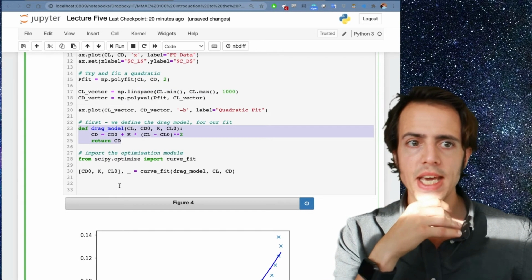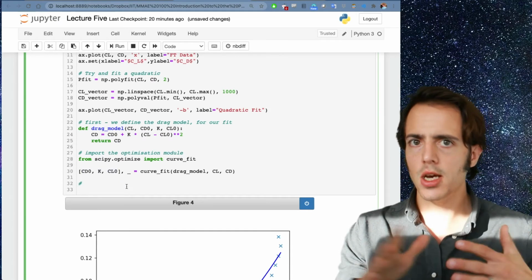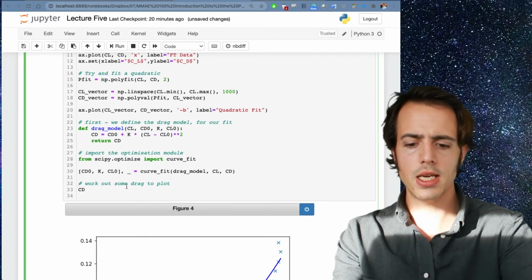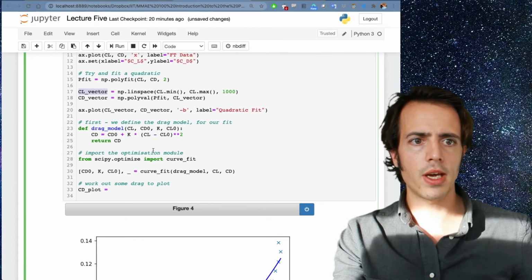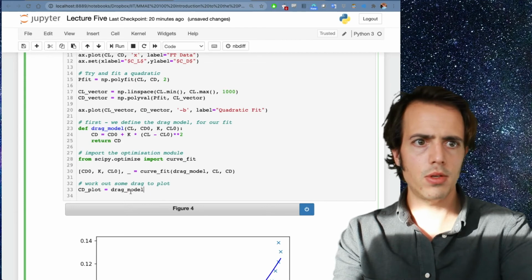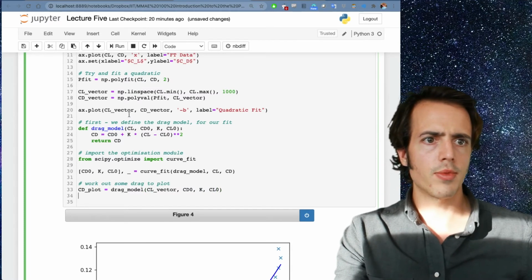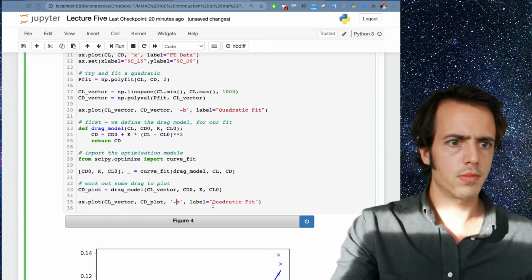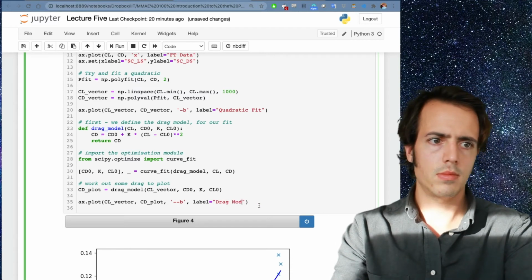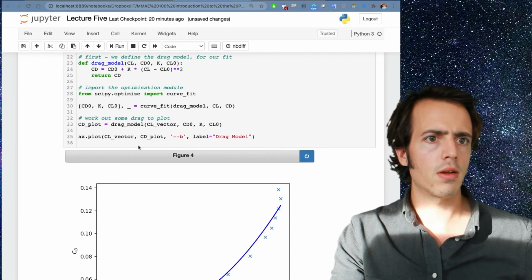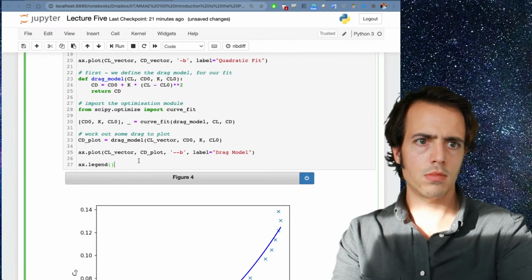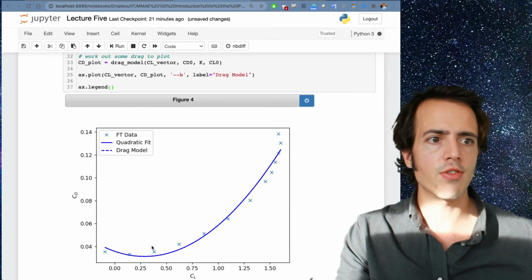So I can then use this drag model that I've made with those coefficients that I've just discovered, and I can plot those data. So we'll say CD plots is equal to, we're going to use this CL vector and supply it into here. So that's equal to drag model, CL vector, CD naught, K, and CL naught. Okay, so if I now plot this, my drag model hasn't done much better in this case than the quadratic fit.